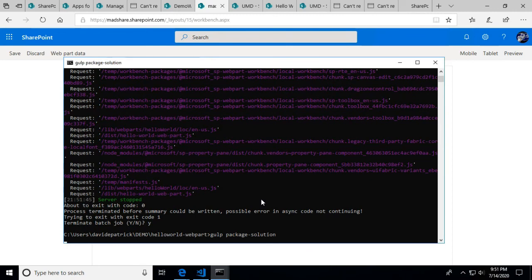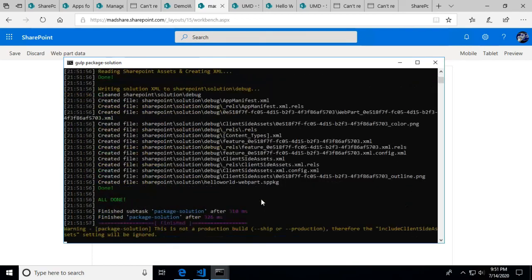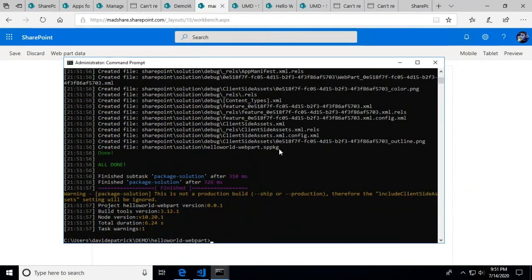And what we should see is that it's going to generate a, there it is, created it, assuming I didn't have any errors, it's got that hello world-web part SPPKG file. That's what we need to upload.